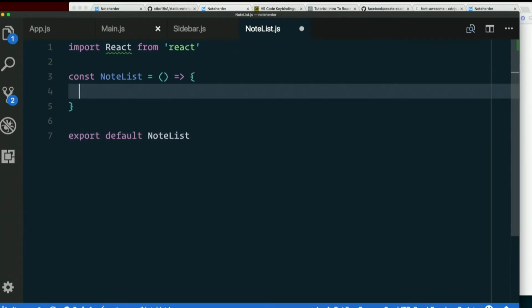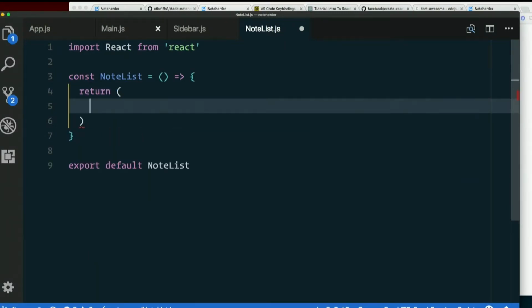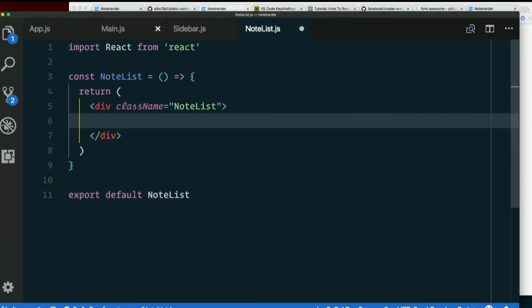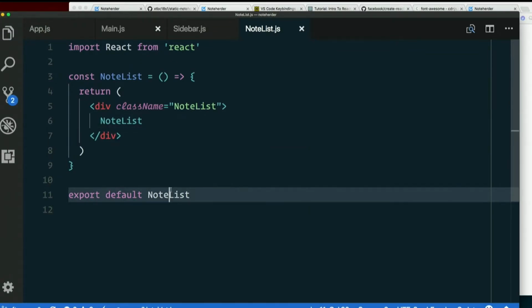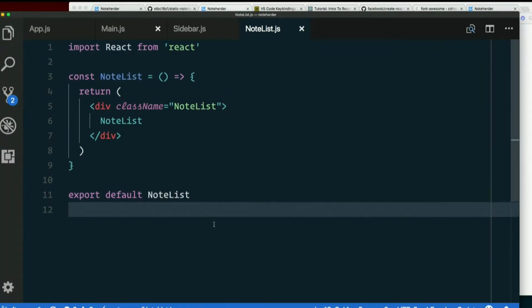And then inside my component, which is just a function, I return some JSX. I'm going to return a div with a class of NoteList, capitalized just like my component name. And inside there, I will just put the word NoteList so that I can see that it's working. You'll never guess how I'm going to do the form.